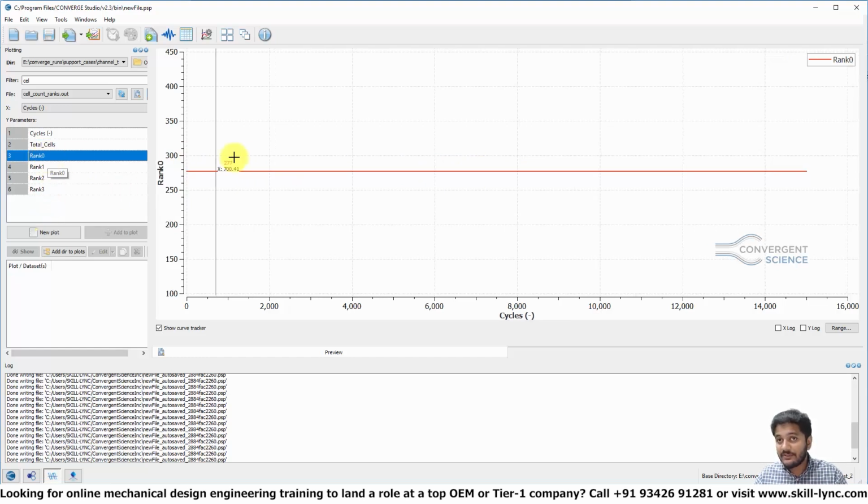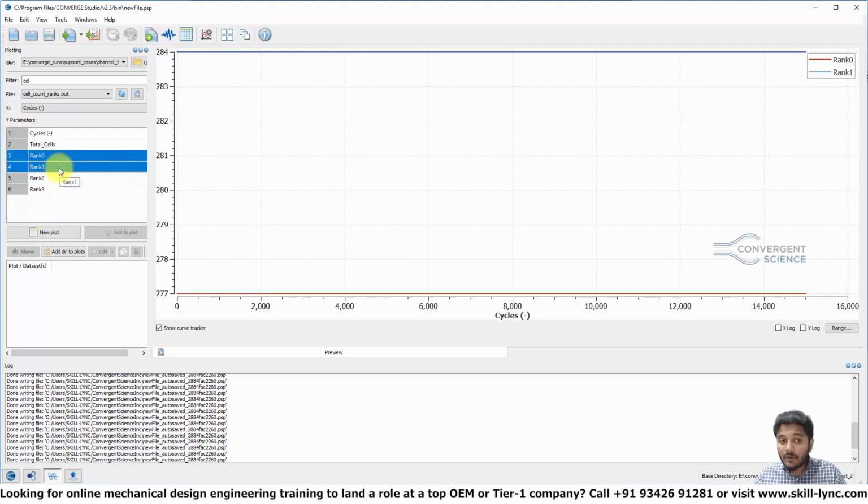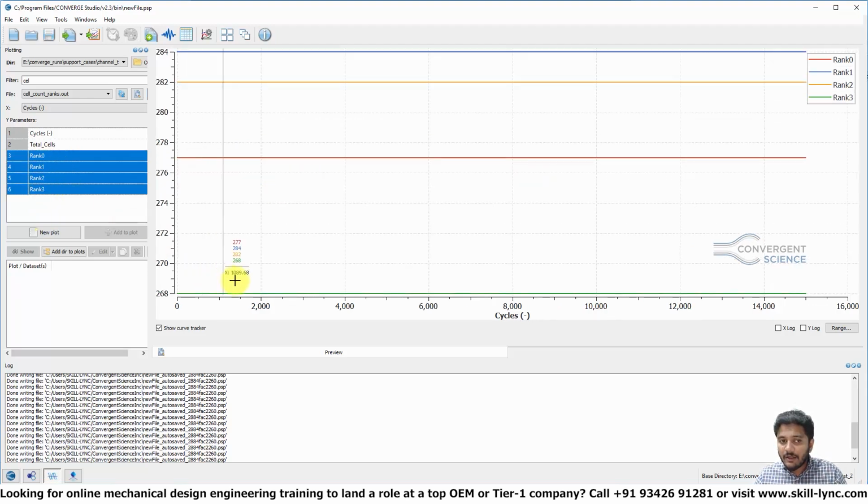If you look at rank 0, that is processor number 1, which has 277 cells, and you can use control and select multiple ones to look at the cell count. You can see that the lowest, processor number 4, has about 268 cells, whereas processor number 2 has about 284 cells. It's not hugely different, right? So this is your line plotting module. We will be using the line plotting module to analyze different plots.